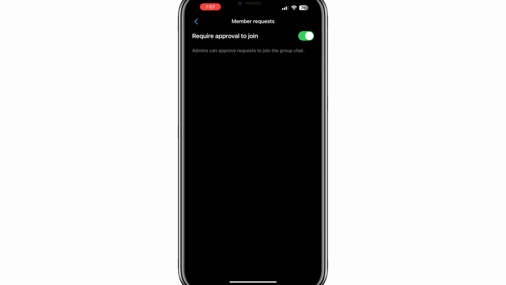By using this feature, you have more control over who can join your Messenger group chat. It's a simple way to manage group membership and ensure the group remains a secure space for conversations. That's how you enable or disable admin approval in Messenger group chats. It's a straightforward process that gives you greater control over your group.